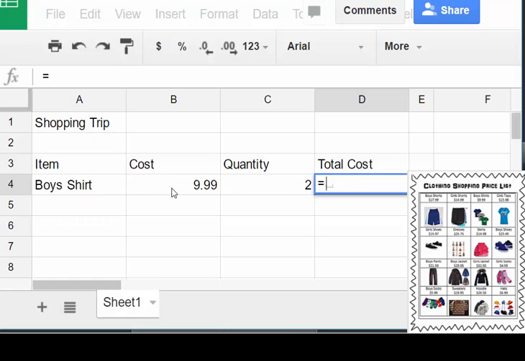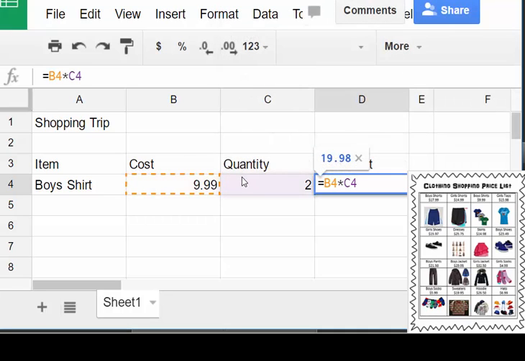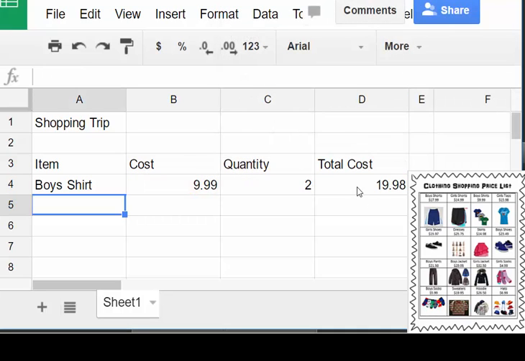And the first column that I want it to recognize is cell B4. And I want to multiply that by the quantity, which is C4, and enter. So it automatically multiplies that. Now look at what happens when I change that to 5. It automatically changes it. Now, I'm going to go down to the next row.